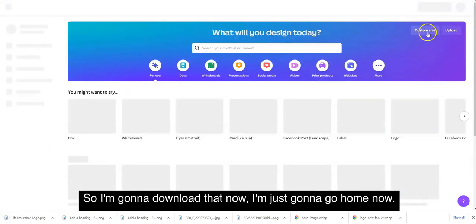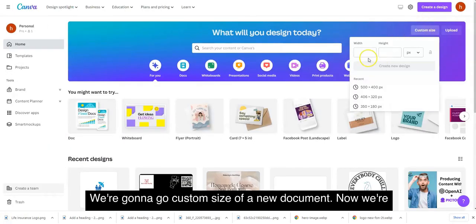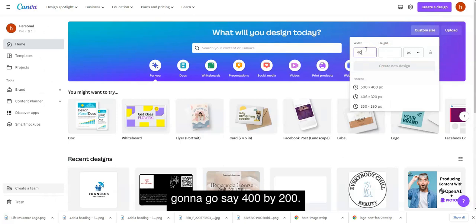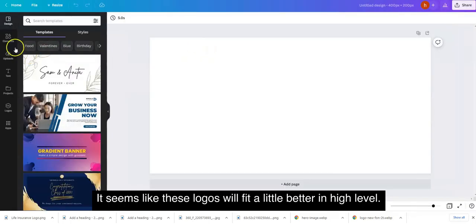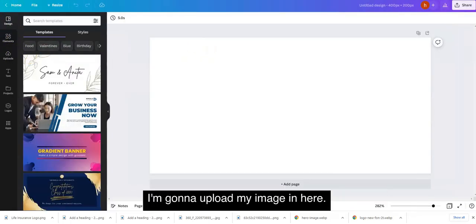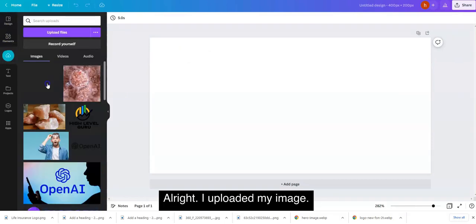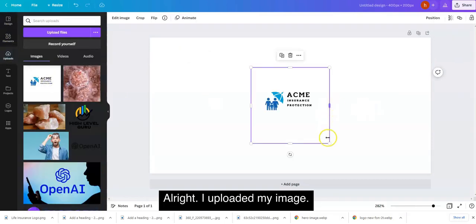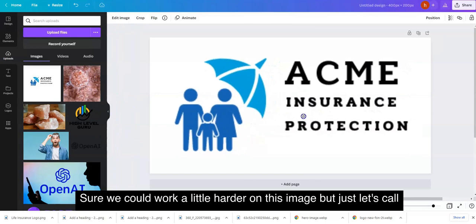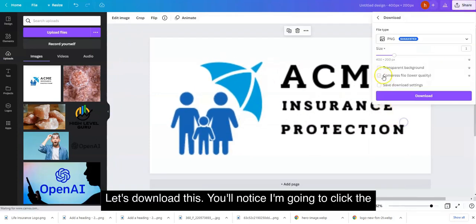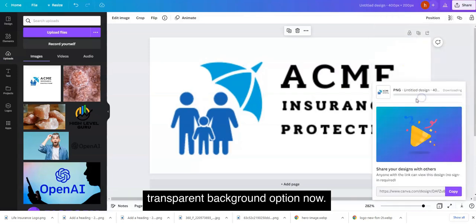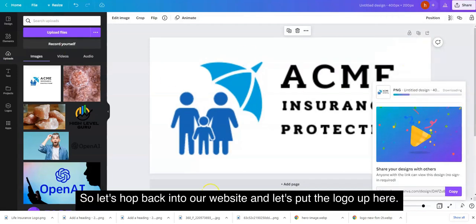Now I'm just going to go home. Now we're going to go to a custom size for a new document. Say, 400 by 200. Seems like these logos will fit a little better at a high level. I'm going to upload my image in here. Alright, I uploaded my image. I'm sure we could work a little harder on this image, but let's just call it what it is. Let's download this. You'll notice I'm going to click the transparent background option now.